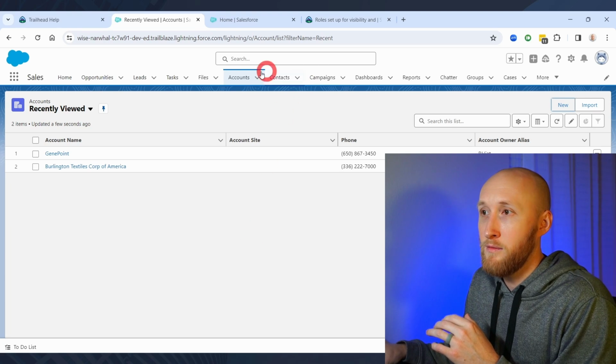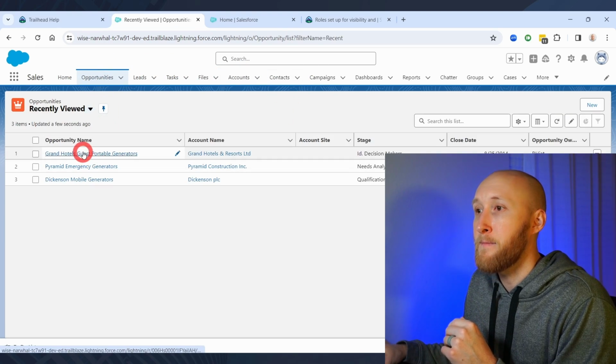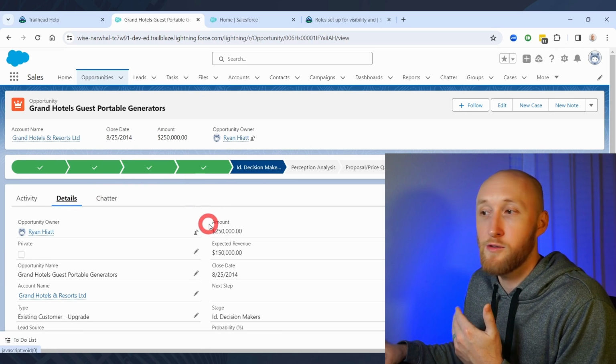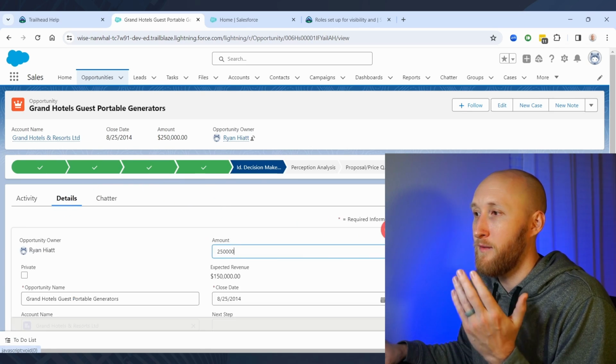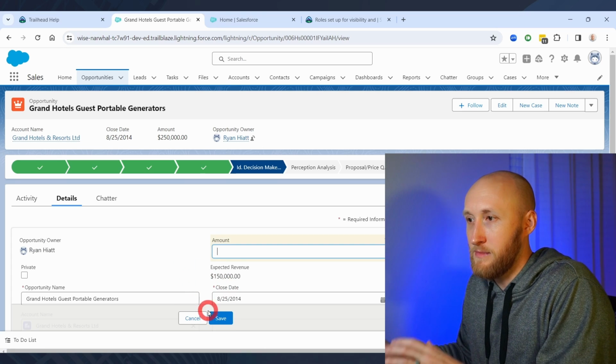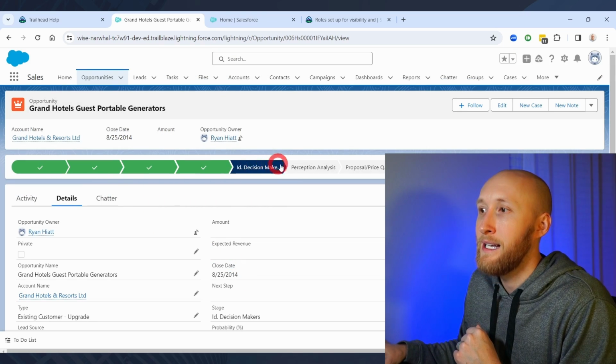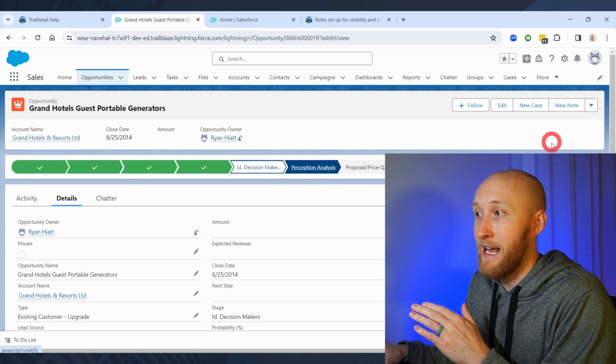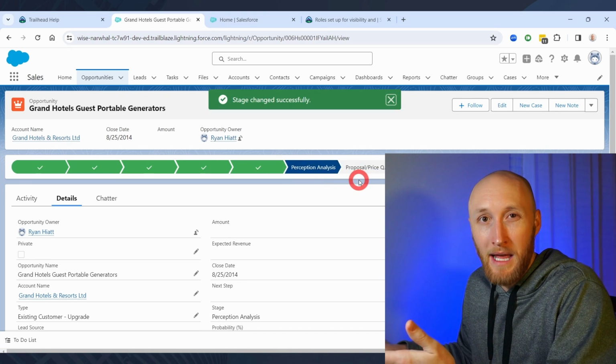So for example, let me just jump on an opportunity here. What I mentioned is that the amount is required by a certain stage. So for example, if I were to just exit out this amount, so there's 0 here, and I want there to be an amount before I hit this perception analysis, how do I do that? If I make it required, that doesn't make any sense because that's going to make it required when this opportunity is created. And that's where a validation rule is going to come in.